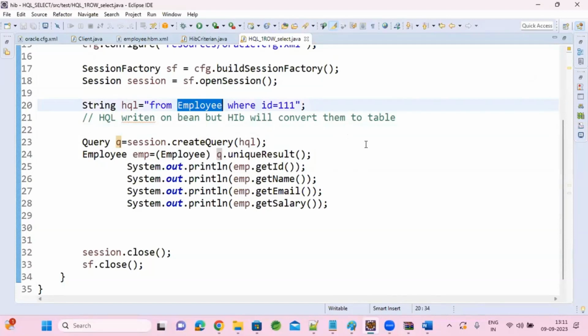Besides POJO instead of table name, is there any difference? Opening connections, closing connections, connection pools, everything. Beyond that, what is happening means nothing. Internally, it is happening the same. But HQL gives you an advantage, right?